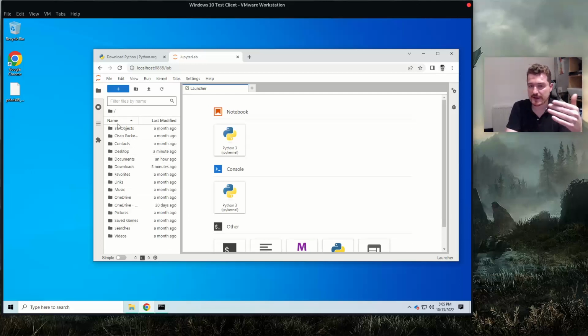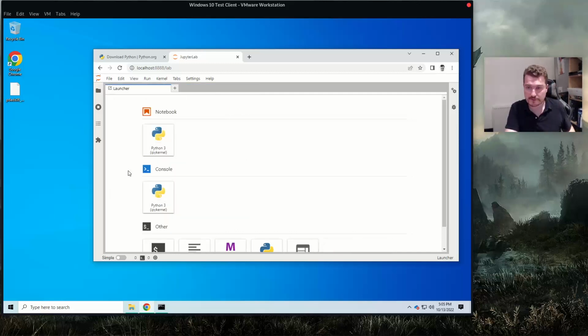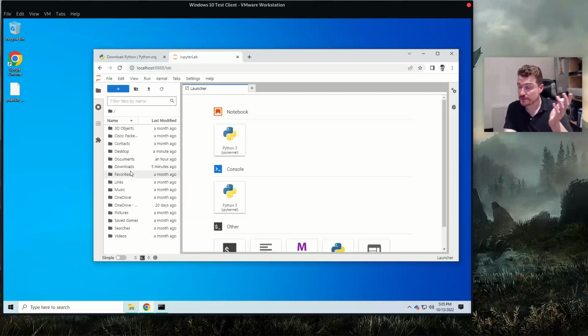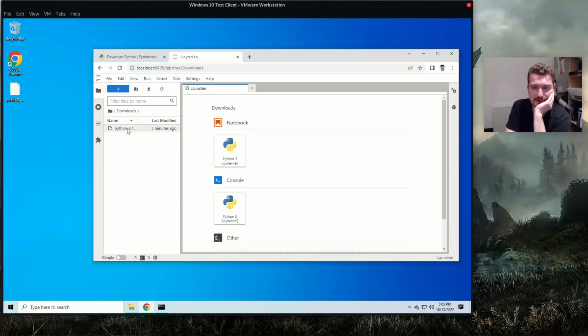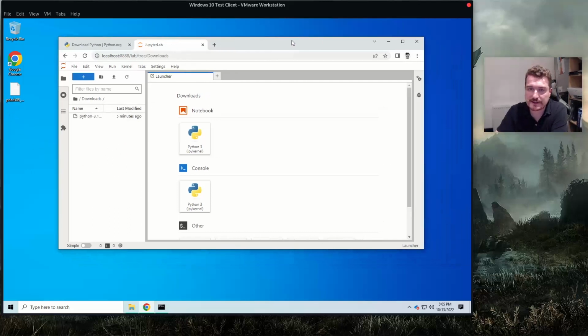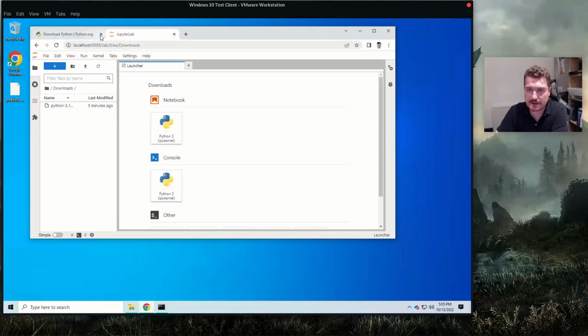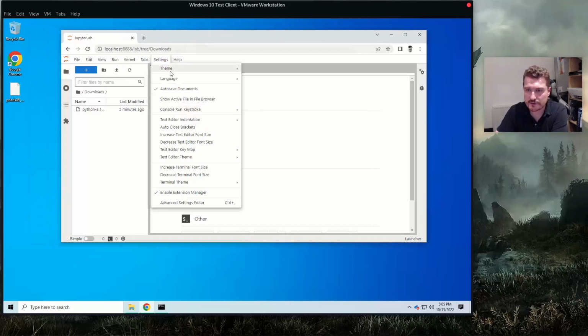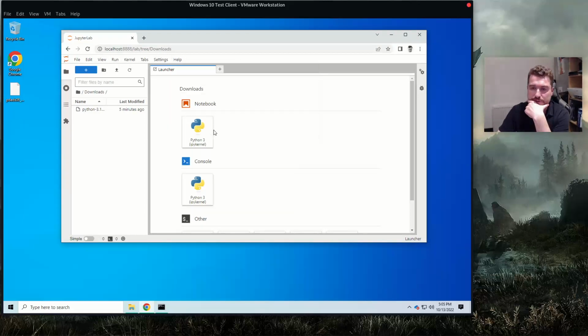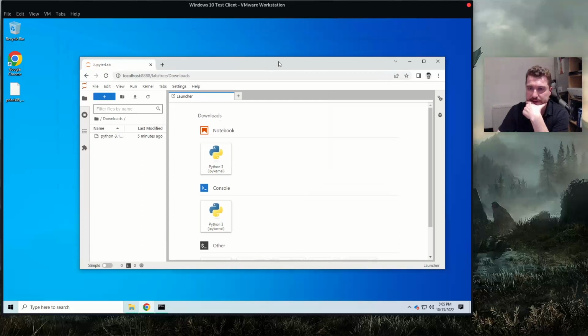So the file explorer here, which we can toggle on and off with Control B, the file browser, I guess that stands for. Let's open up the downloads folder here where we've got the Python executable, and let's drag in this notebook. Now, I'm not a huge fan of the light theme on Jupyter Lab, so I'm going to open up the settings and change the theme over to the dark theme. A little bit easier on the eyes if you're working for a long time.